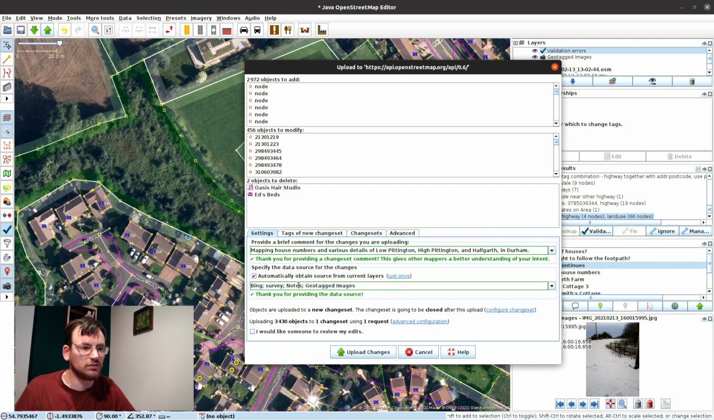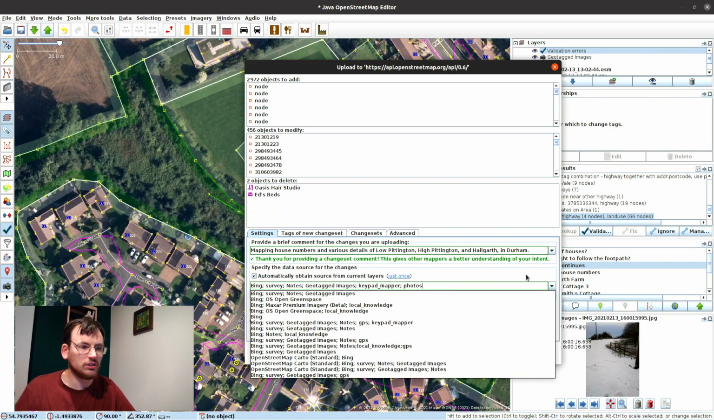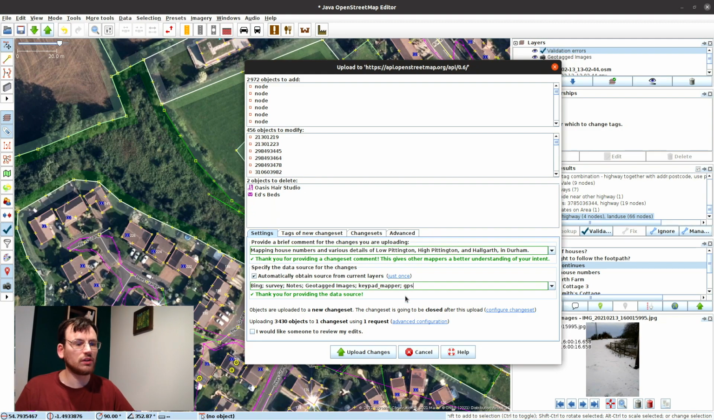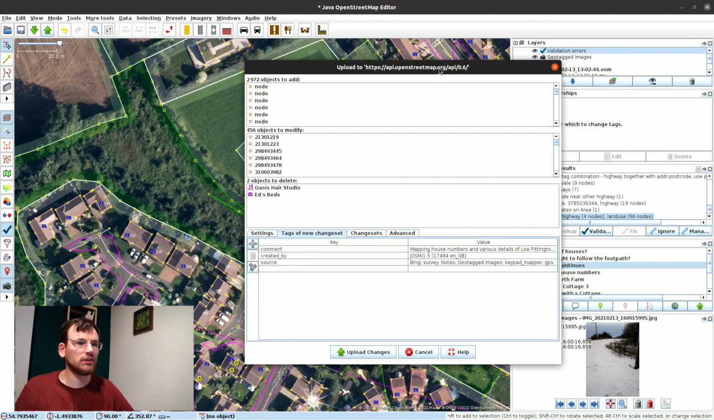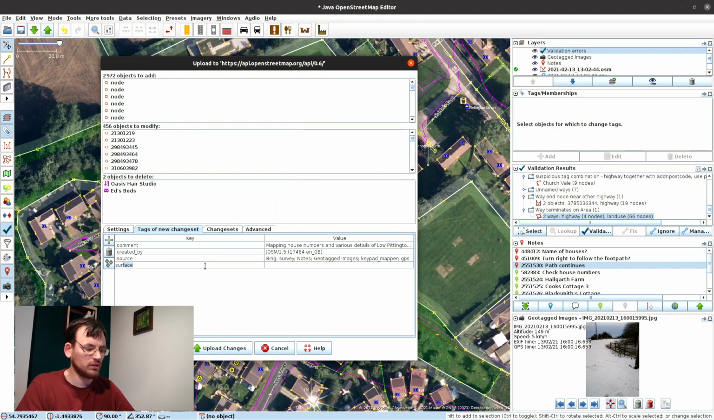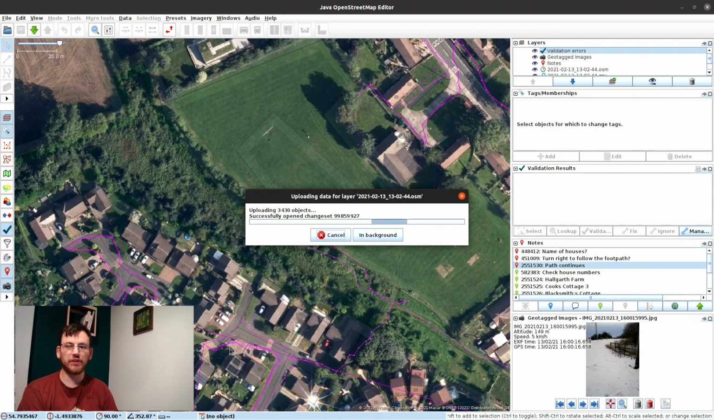Okay, so I used Bing, I used Survey, and I also used Keypad Mapper. And yeah, photos. That's the source tags I usually do. What I normally say is GPS. That's it, and then I also like to put in here the survey date was 2021. Yeah, so it's taken me about 11 days to actually get round to editing this. But we upload changes. And finally I'm done, which is good because it's quite late this evening.